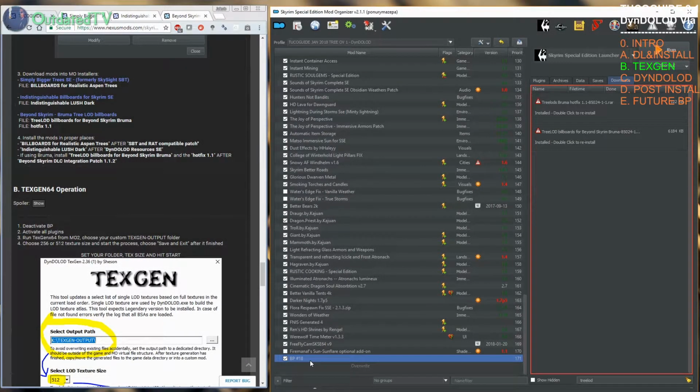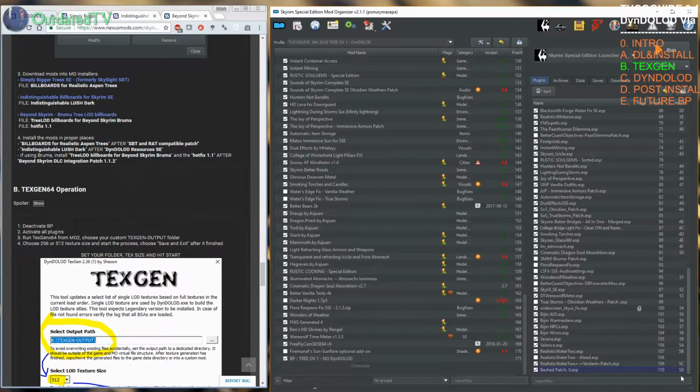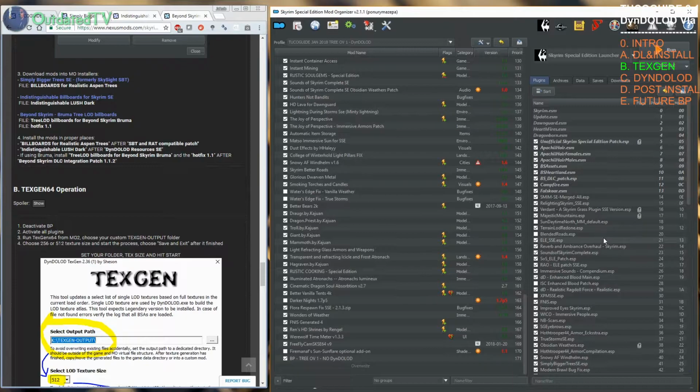First of all, it will be good to rename our old bashed patch mod to bashed patch Tree Overhaul 1 no DynDOLOD, and we will keep this naming for the next versions of bashed patch, because this bashed patch was created for the Tree Overhaul 1 without the DynDOLOD. And now let's follow the instructions.